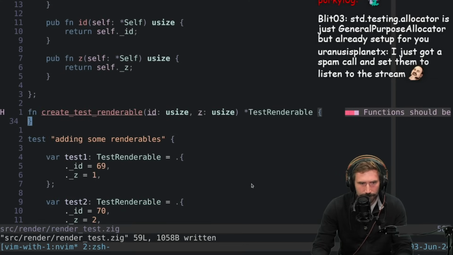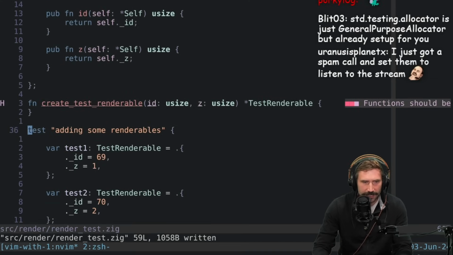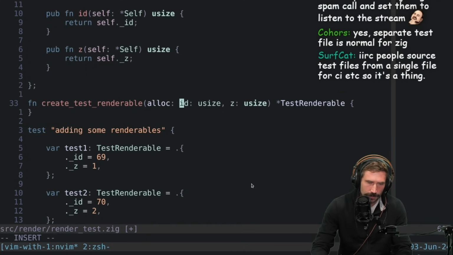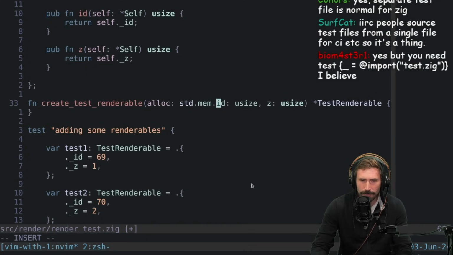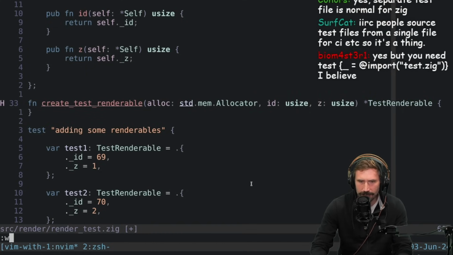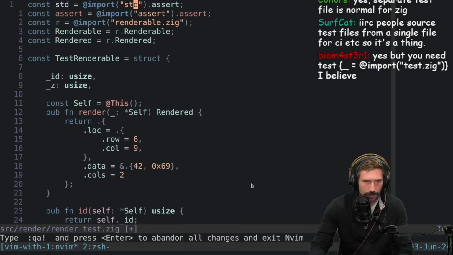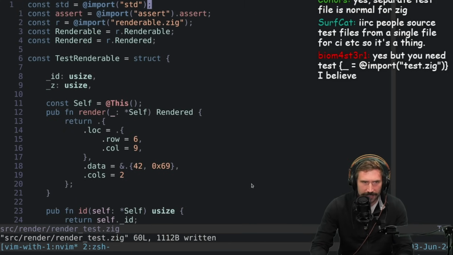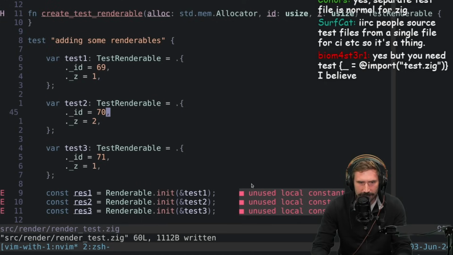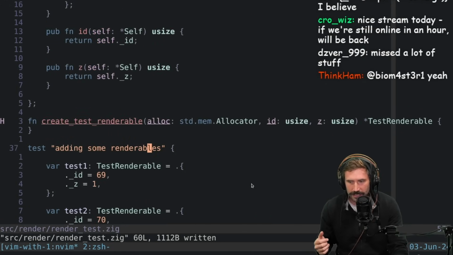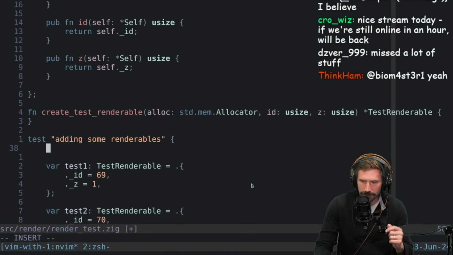All right, there we go. I like what's happening here. That standard mem allocator, right? Yeah. Oopsies. All right, I feel like I'm getting places here. I feel like we're starting to move a little bit. We're starting to move. Missed a lot of stuff.